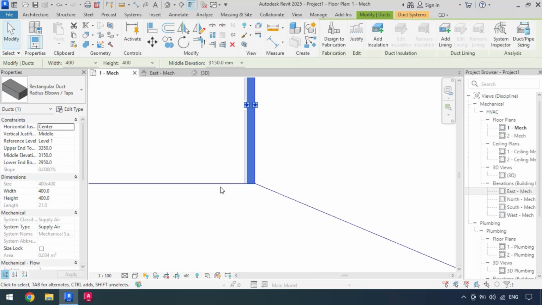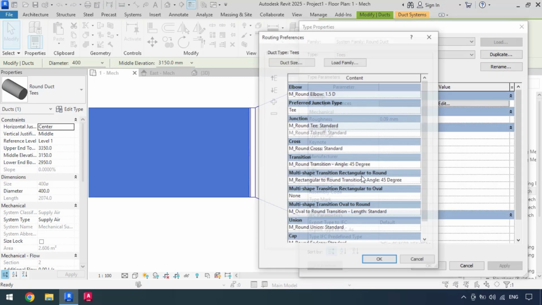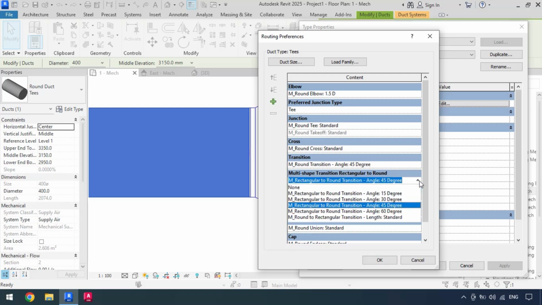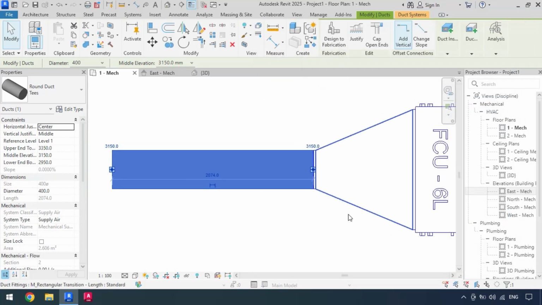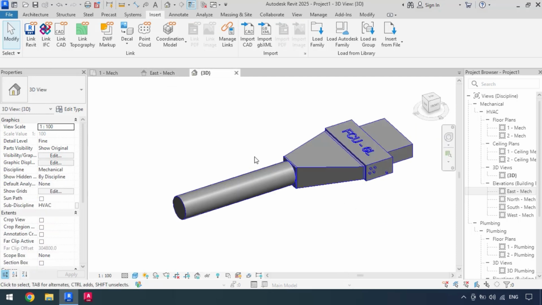You could also do the same thing for the round duct. Just select it, go to Edit Type, then Edit Fittings, and then here you can see we have multi-shape transition, which is also rectangular to round. You could select that length family, then click OK, and OK. So from now on, any transition that's going to be placed is going to be modified by length. And as for these first two, we've adjusted them manually to transitions that can be modified by length.